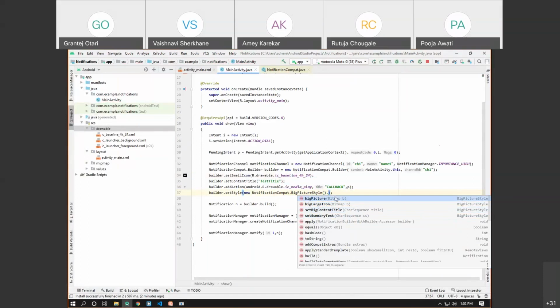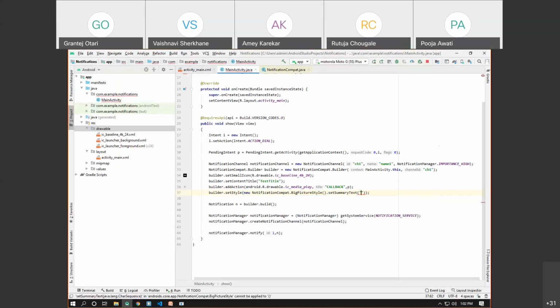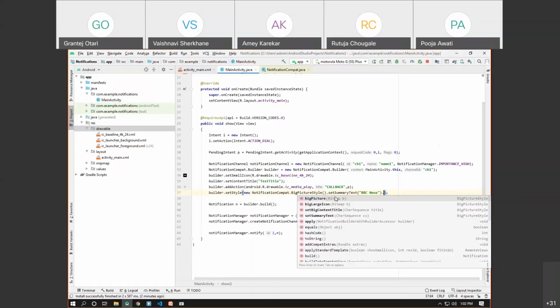The first method is I can set the big picture. The second thing is I can set the big large icon, which can be the bitmap one. Then the next thing is I can set the big content title, and I can set the summary text. I'll use the summary text as it is. I'll call it BBC text or BBC News, something like that. Then I want to set the big picture here.